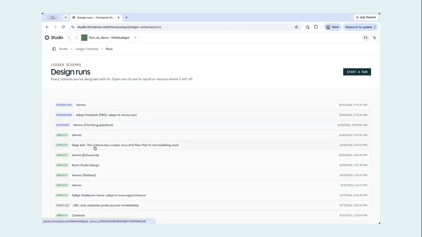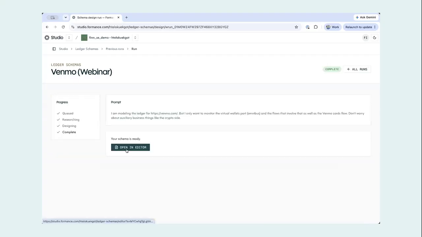So we can see here, let's navigate to Venmo. Here's one that's actually finished. I can see I'm modeling it for Venmo. I only want to monitor the virtual accounts here, and any flows that have to do with that. Don't worry about auxiliary businesses like the crypto side.